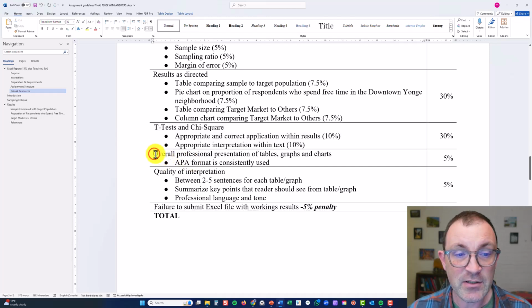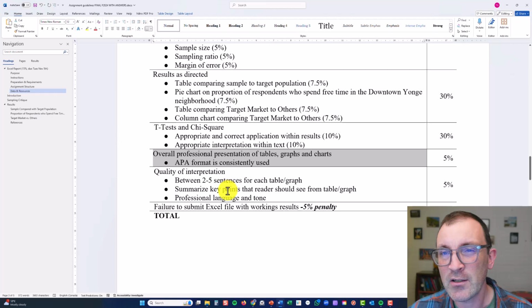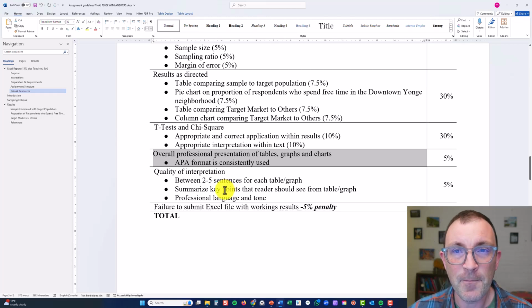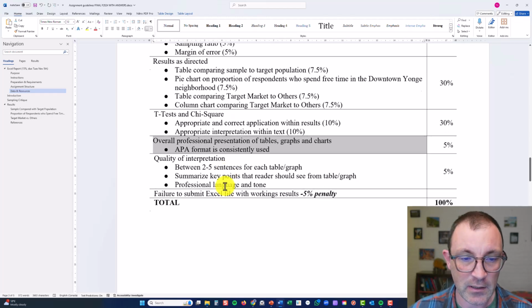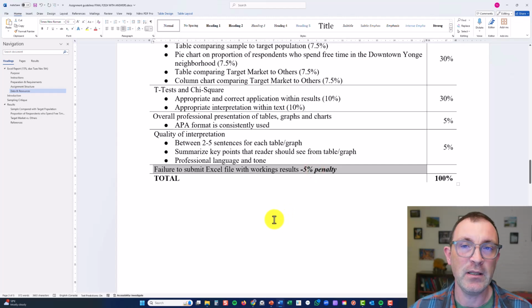Your paper needs to look like the paper I'm preparing for you right now. So it has to be the same format. The colors of the charts I'm not so fussed about, but it has to look the same font, same style, all that kind of stuff. And then you need to give me just a couple of sentences of the interpretation. And then there is that penalty if you do not give me the Excel file as well.